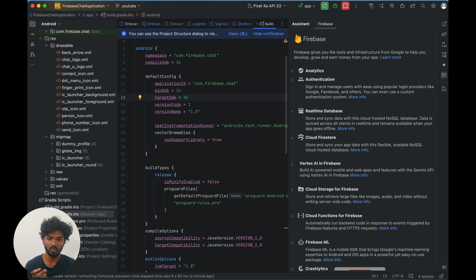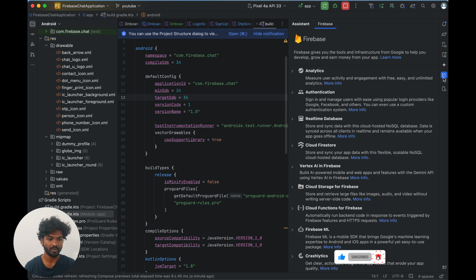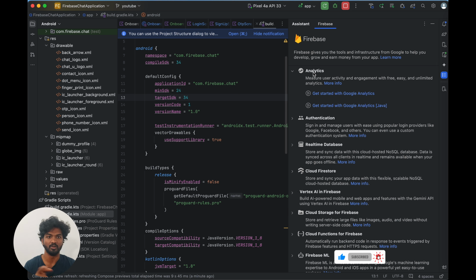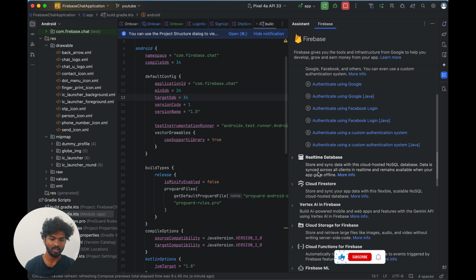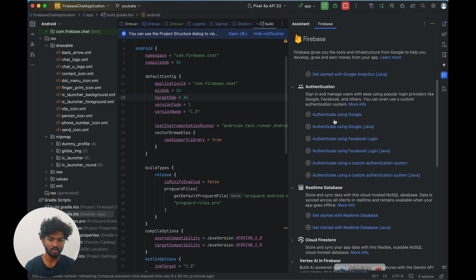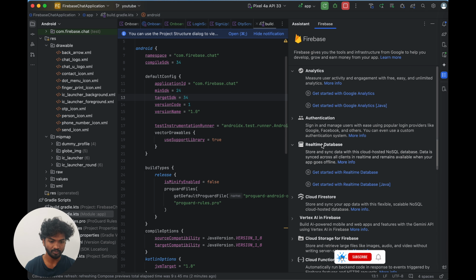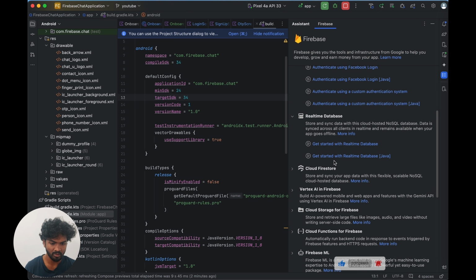Okay, so go to tools and click Firebase. It will open a window over here like this. Okay, so this is the Firebase window. In this Firebase window you can see everything. Analytics, if you want analytics you can implement this. If you want authentication, you can implement that, realtime database too. So you can do everything over here. So we are going to do authentication. Okay, so using Google, no, we are not going to use Google.